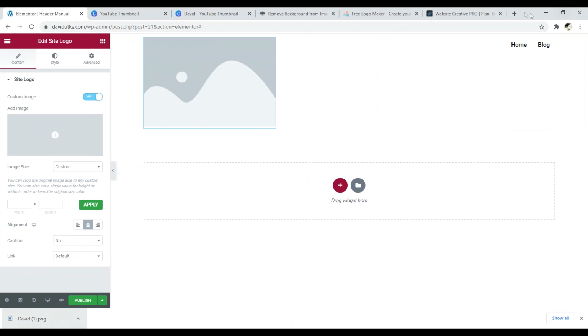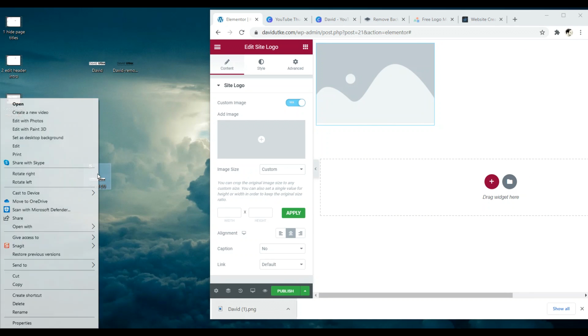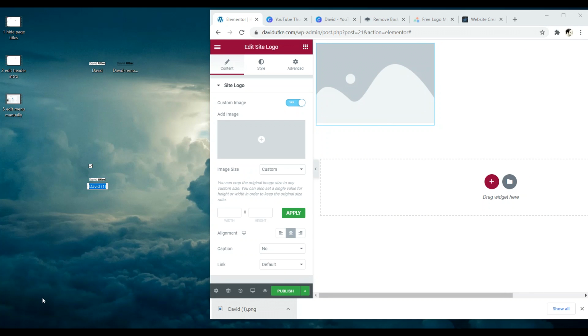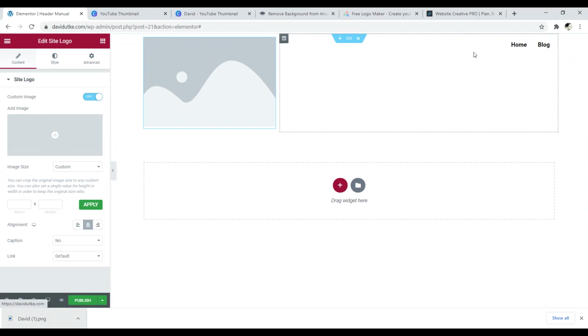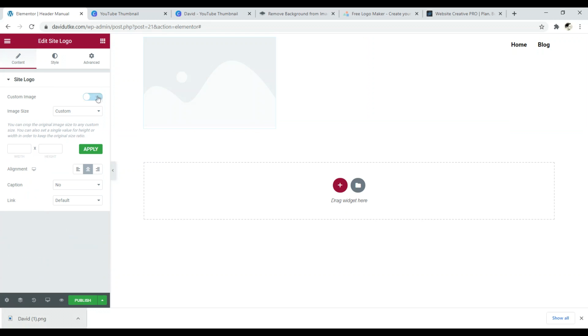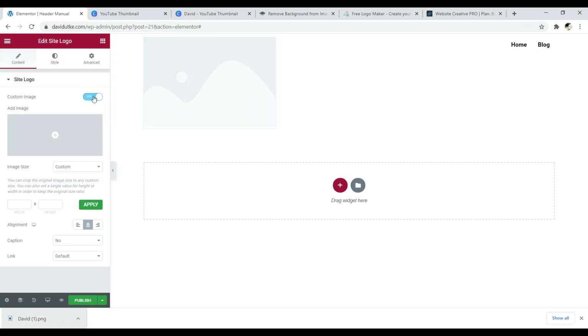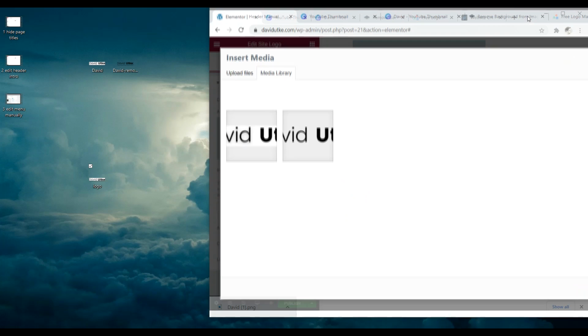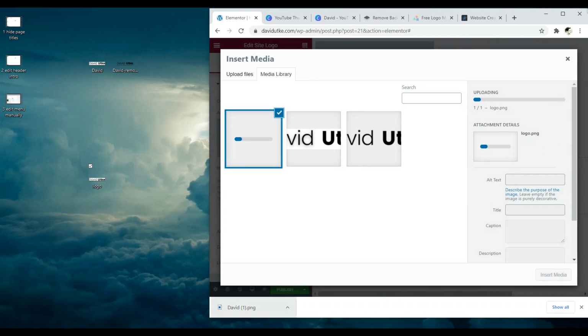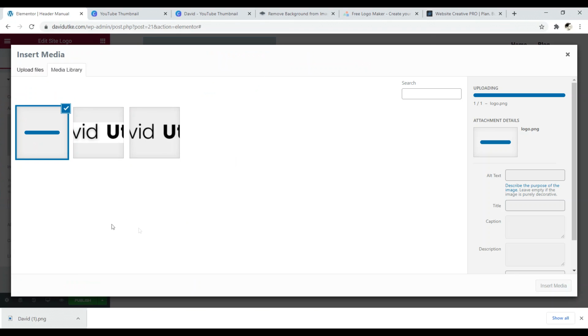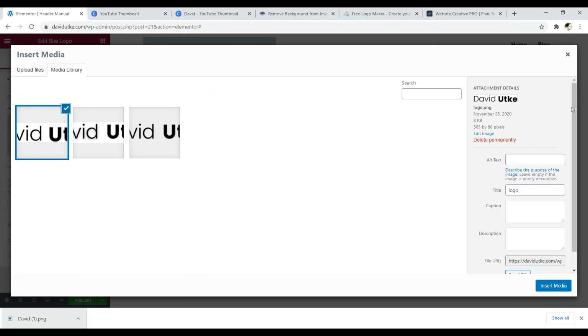Anyways, so now we have our image. We want to call our image something logical, like logo, so we know what it is. Okay, so now we're back in Elementor, and now we can upload our image. Again, we have to go to Site Logo, click on Custom Image, and then click on Choose Image. Now we can just drag and drop our image into place. All right, and so there we go.